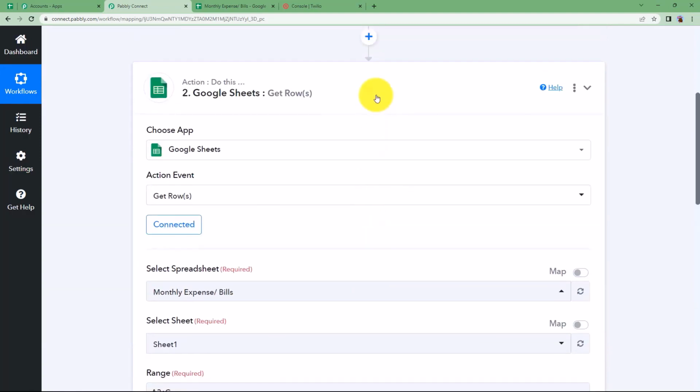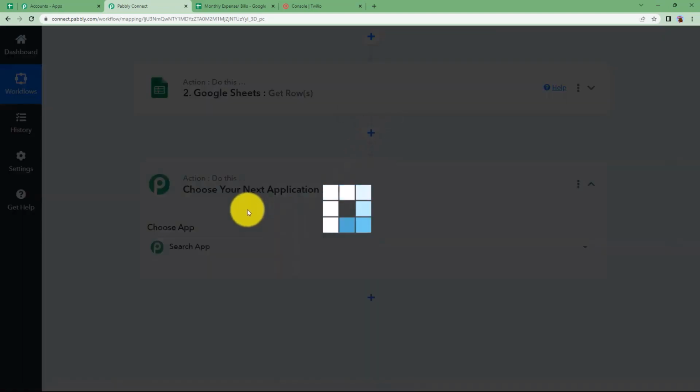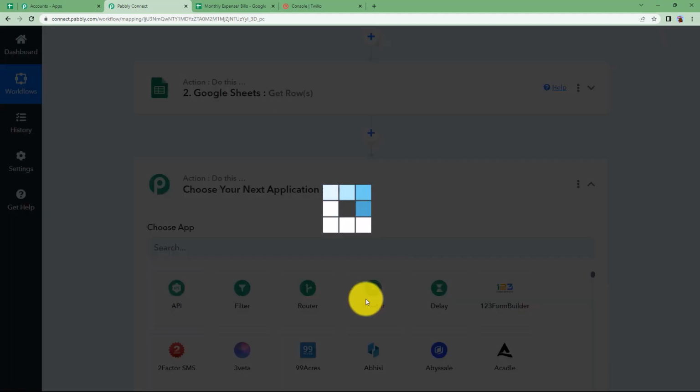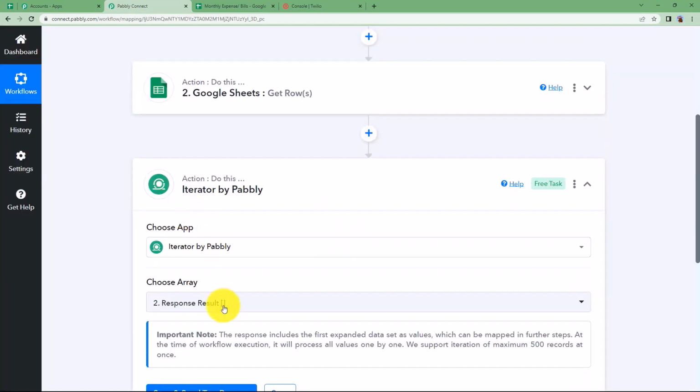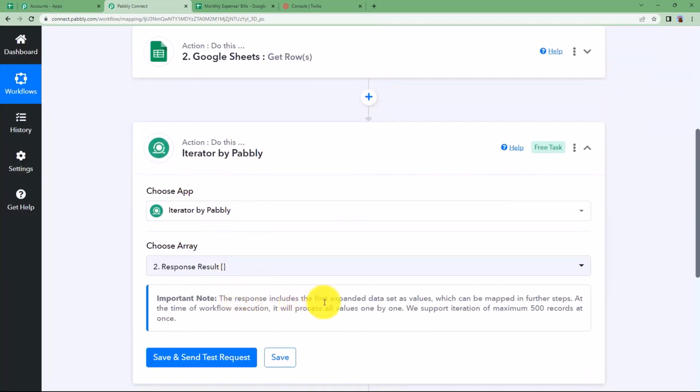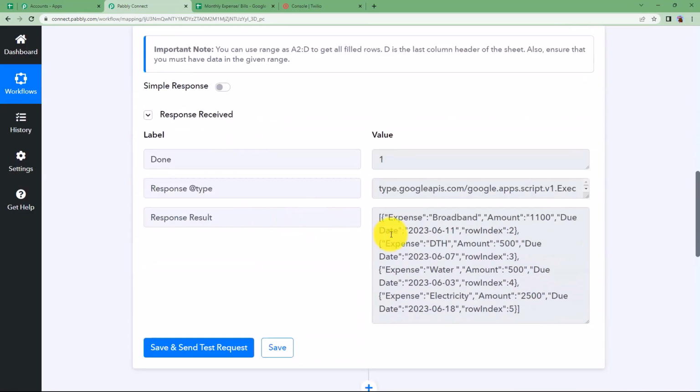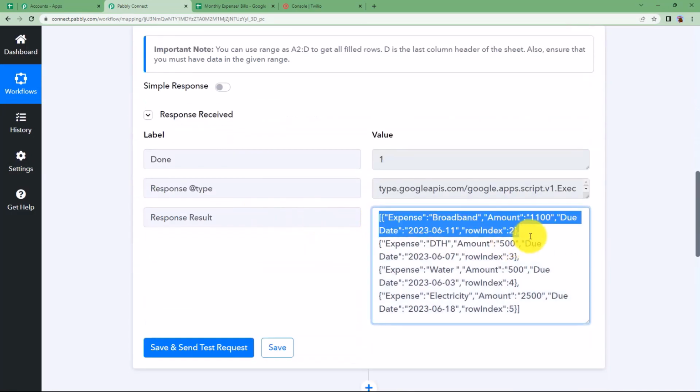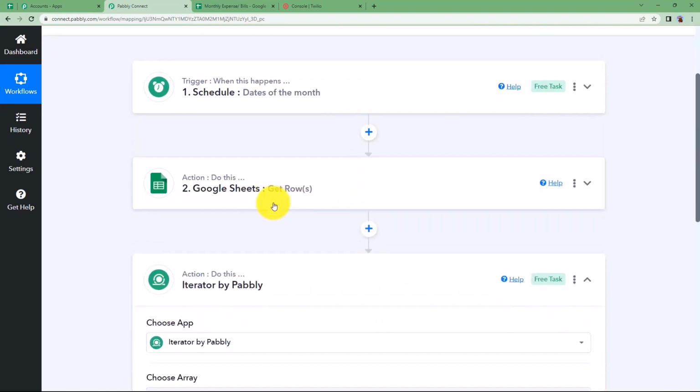So let us go ahead with our next action application, which is called Iterator by Pabbly. Now what Iterator does is that this response includes the first expanded data. Okay, so here in this array format, first it takes the first data, then in the second run it takes the second data, and then the third, and so on. So we have 4 data right now, 4 data collection.